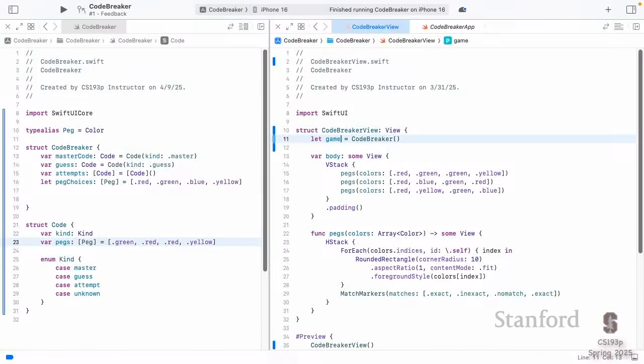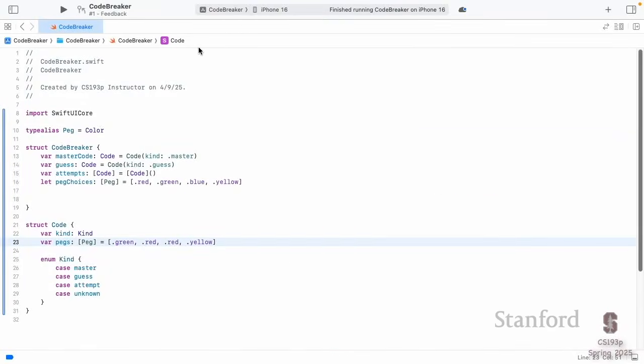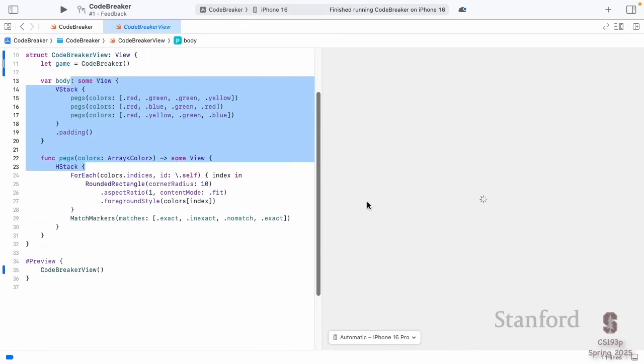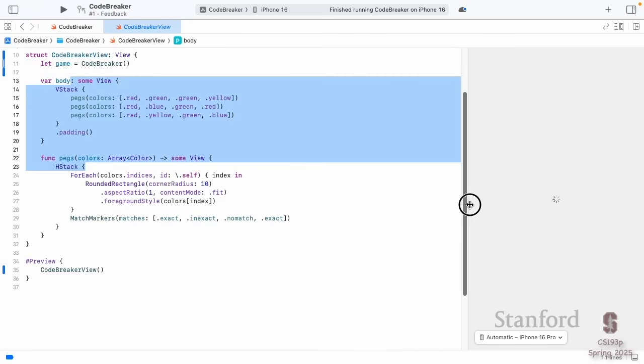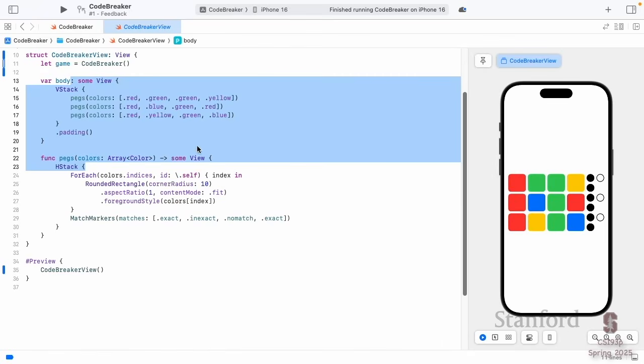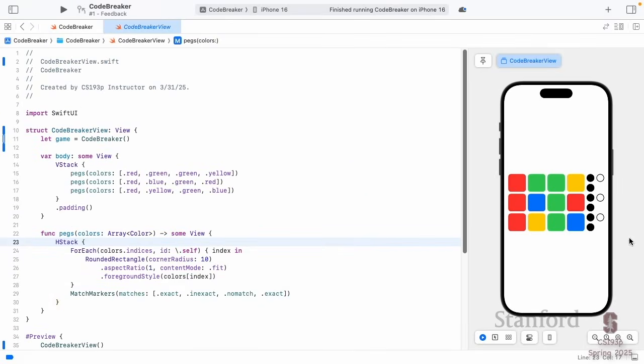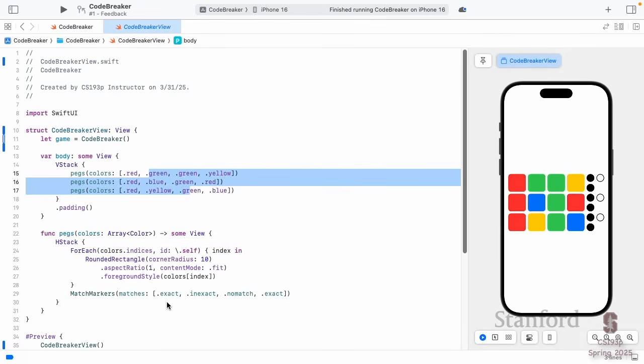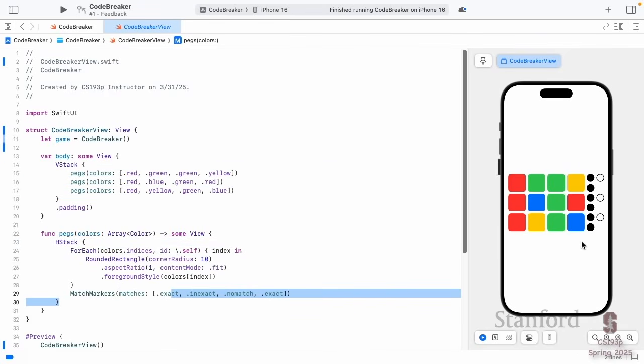So let's actually go back to having this be the main view here and also get our preview back so we can see what's going on. Here's our preview. Right now, our view only has these random things for testing. Instead, I want these to show my game. Specifically, I want this top row right here to be my master code. I want this to be my guess that I'm working on. And then I want down here a list of all my attempts, all the past attempts I've made. Let's just change that right now.